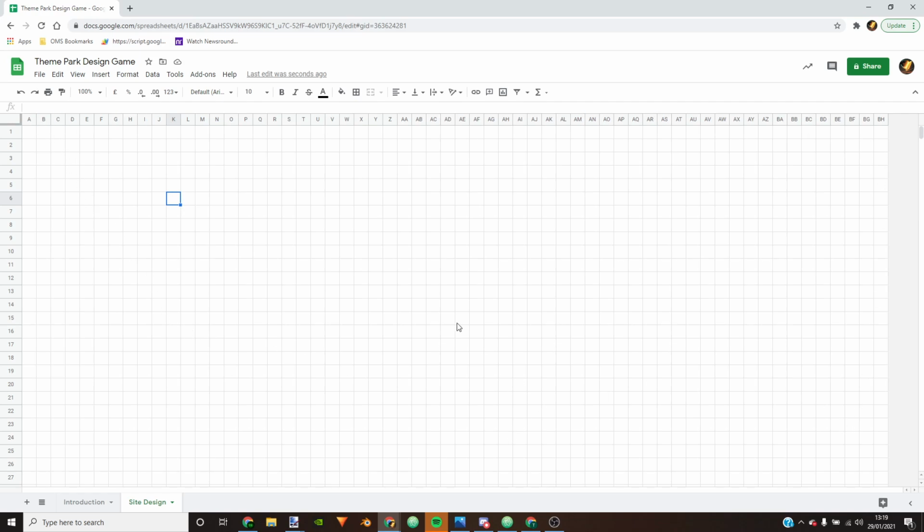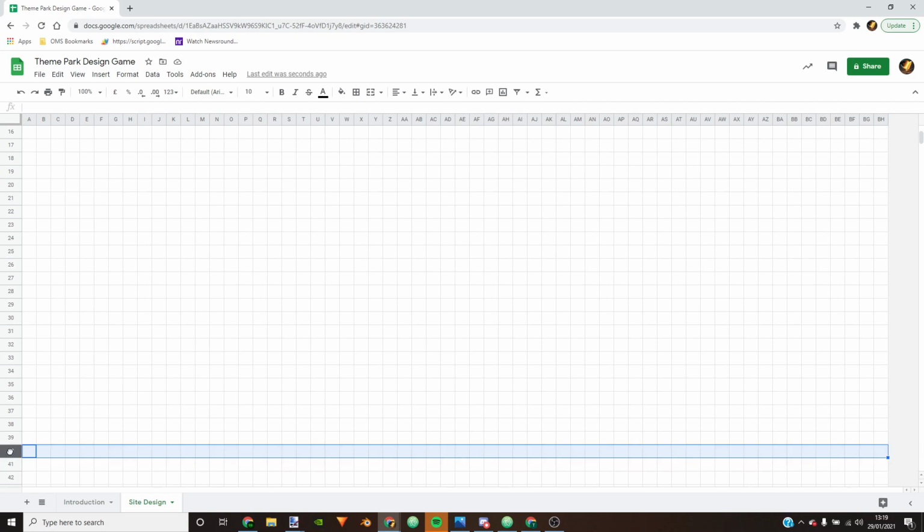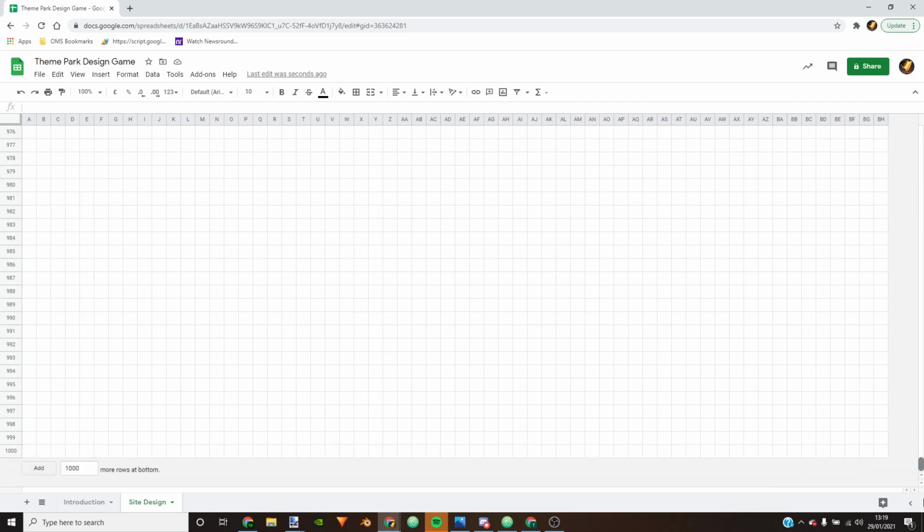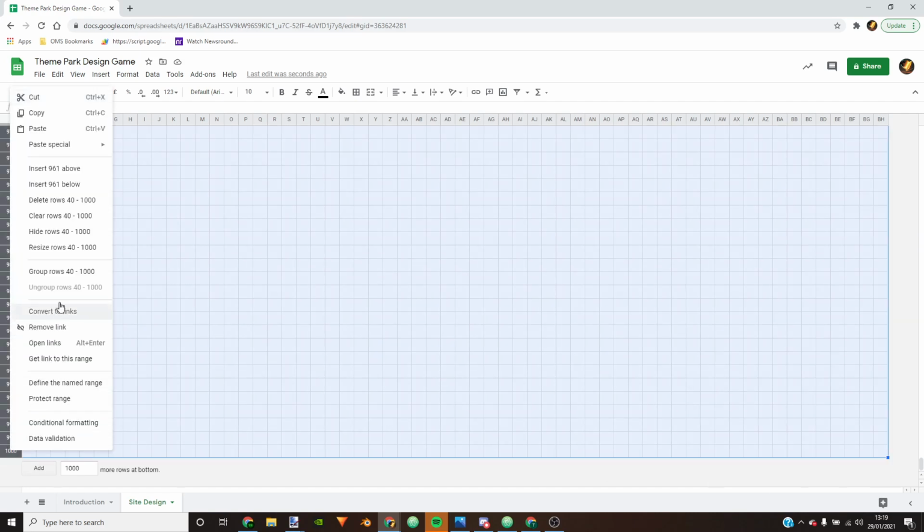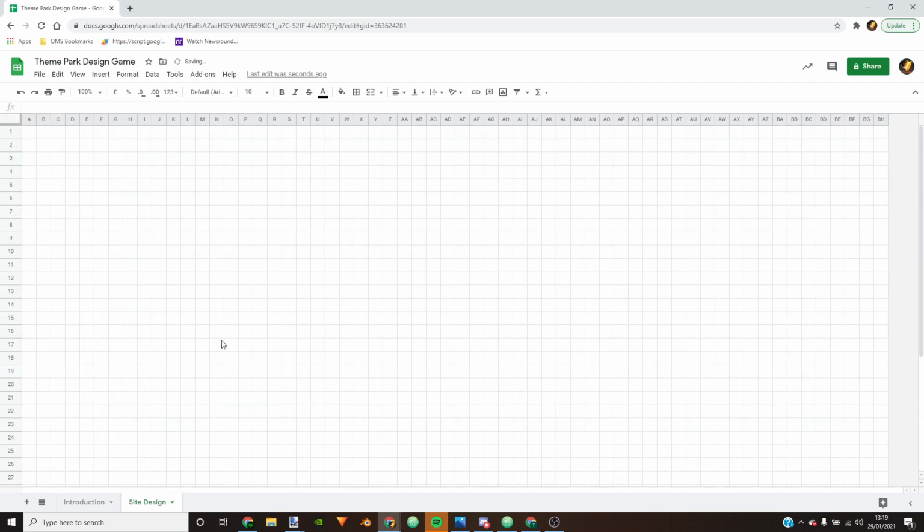range on the screen. Now we're not going to need beyond, I would say, 39 or 40. Let's say 40. So I'm going to click on the row 40. I'm then going to scroll down to the very bottom, hold Shift and click on row 1000, and we're going to delete those rows. So we've got up to row 39, and from column A all the way to column BH.